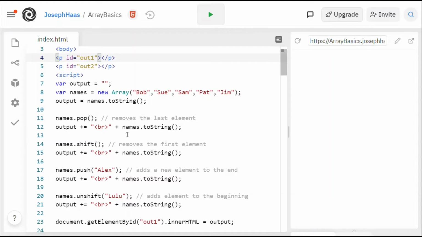And then I'm adding the array, right? I'm running the toString method again with a line break here. I'm adding that to my output. And then I'm running the shift method, which removes an element from the beginning of the array. So that should remove Bob in this case. All right. And then I'm adding my list of items, my names, again to the output. And then I'm running the push method, which adds an element to the end of the array. So I'm adding Alex to the end.